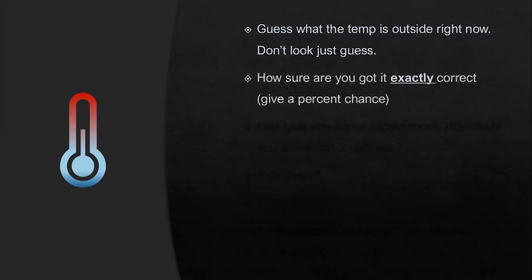And so how sure are you that you got it exactly correct? Right? So if you guessed 50 degrees outside, it's exactly 50 degrees. And I just want you to give me a percent chance. Please just participate in this game. I promise it pays off. So write a number down.